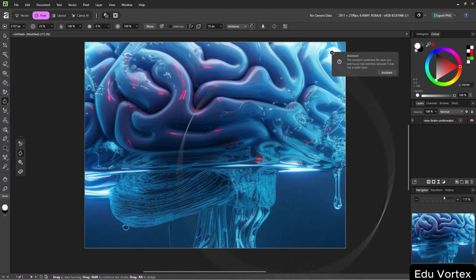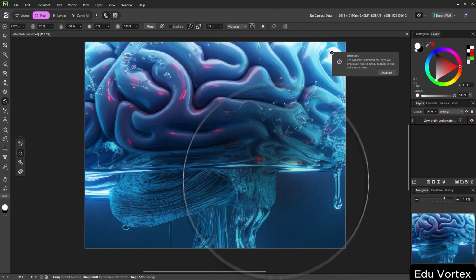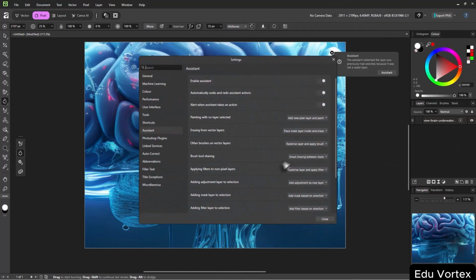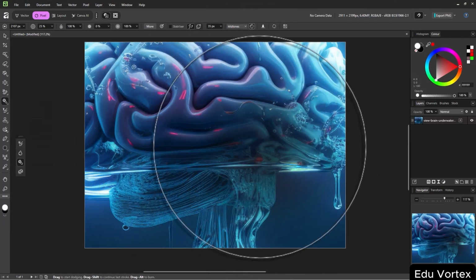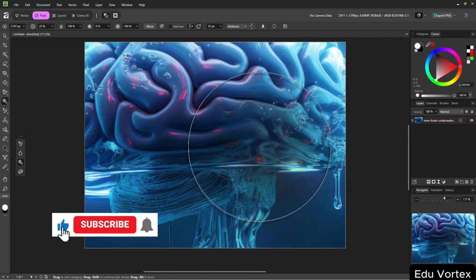As you can see, wherever I'm clicking, it is burning all of these things. It is burning all of the data, and in the same way the dodge also works. Whenever I'm clicking, it is making the content lighter.